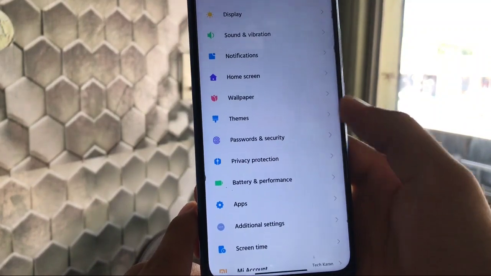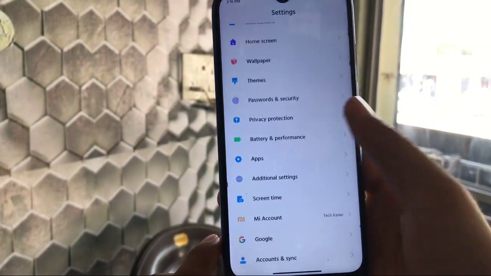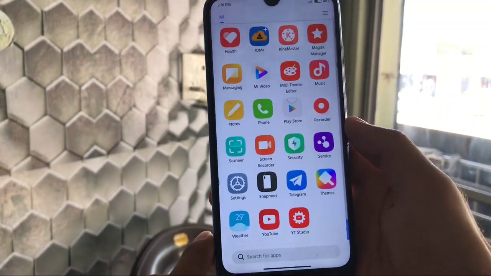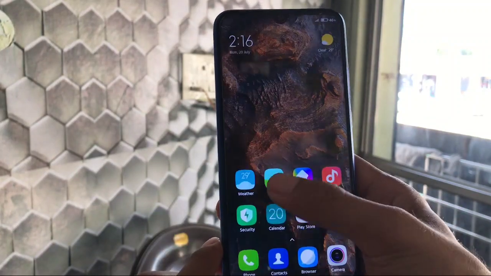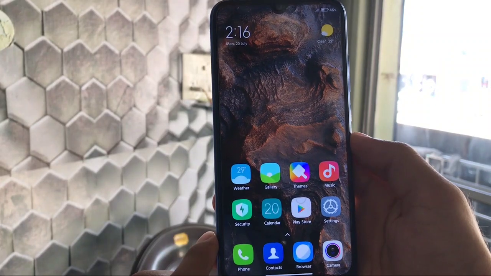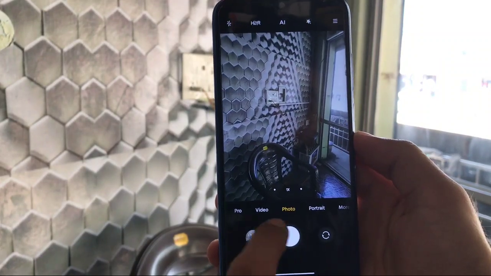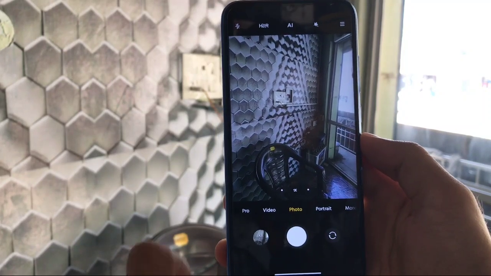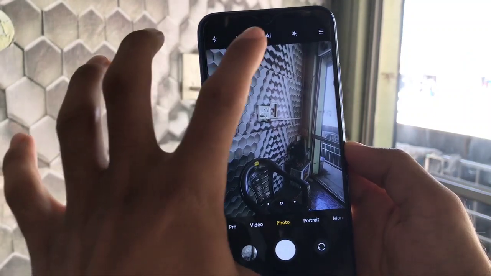We have password and security, all the same features, password, fingerprint and face lock, and all other things are just same. Overall the ROM is super duper smooth because we are using the app drawer and this is the Masick latest build. Let's check out some other things included. The camera, which is the main highlight of this build. Everything is just fine, like pro mode, video, photo, portrait, everything is available, including the AI mode.